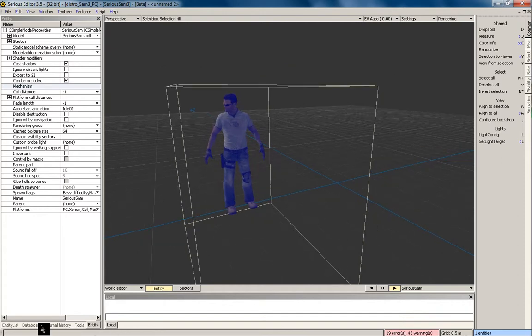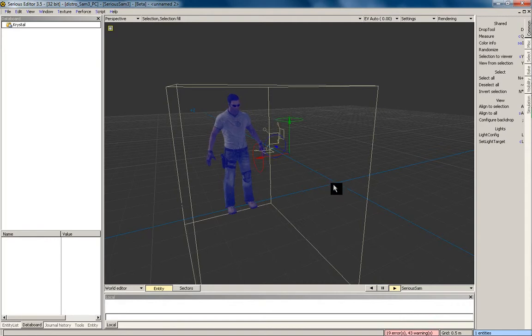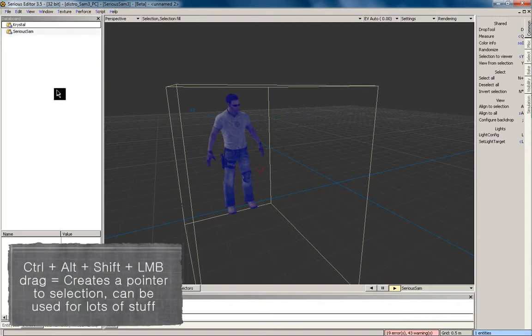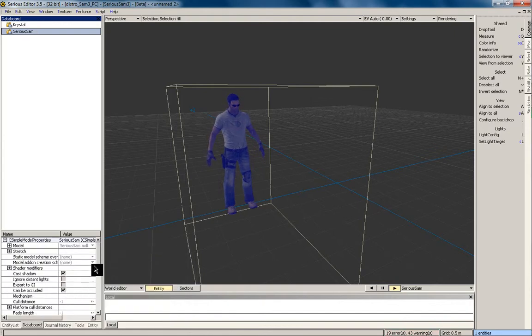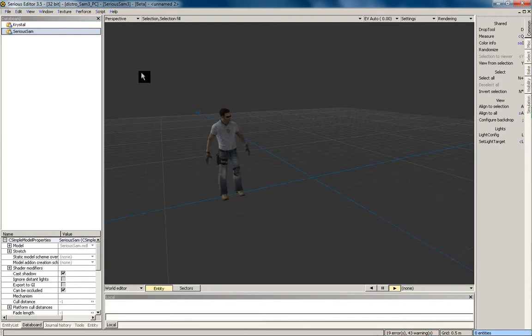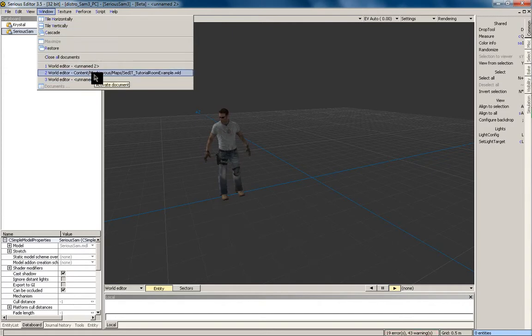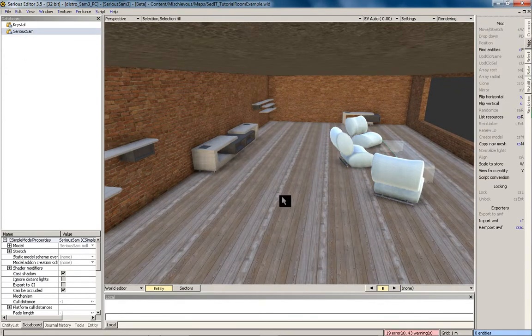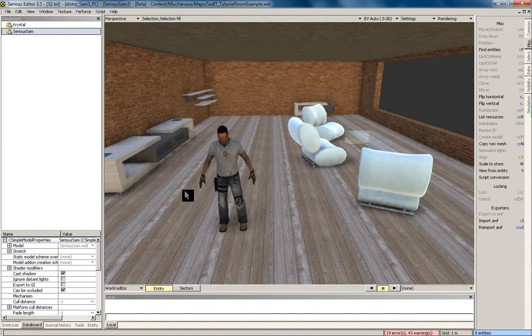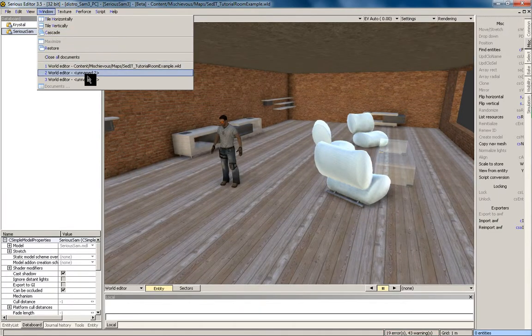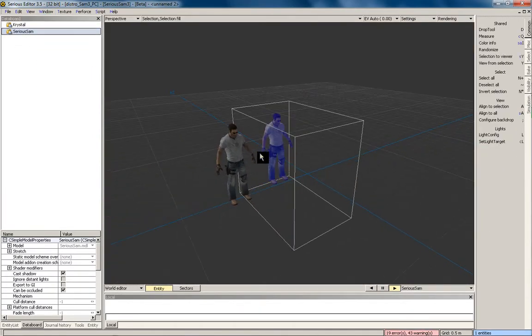And I can now drag and drop this into my Databoard, holding down Ctrl, Alt and Shift, and as you can see it shows up here with the, let's say, presets. So now any level that I open, for example my room, I can drag and drop that entity, and if I open any other map I can do that too.